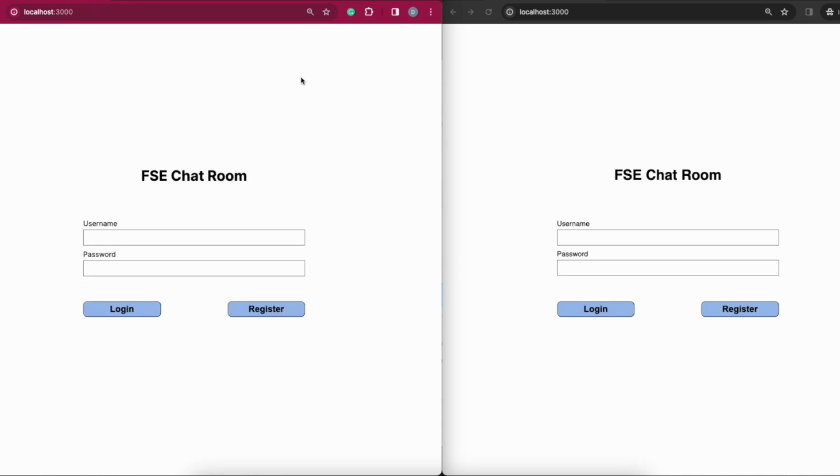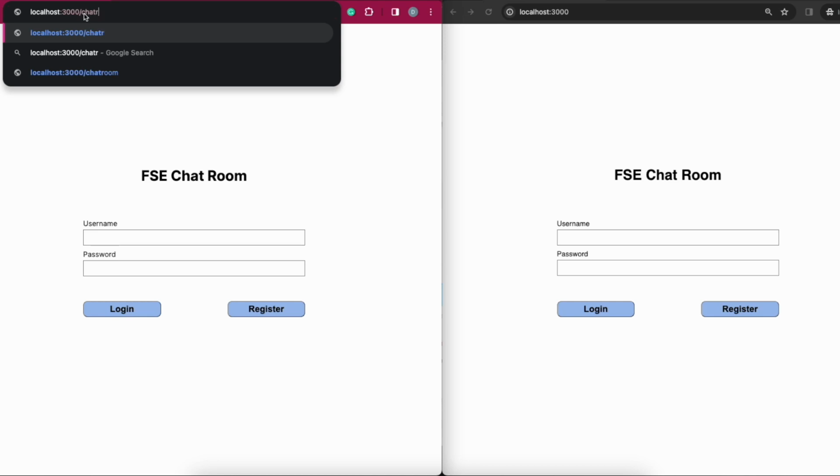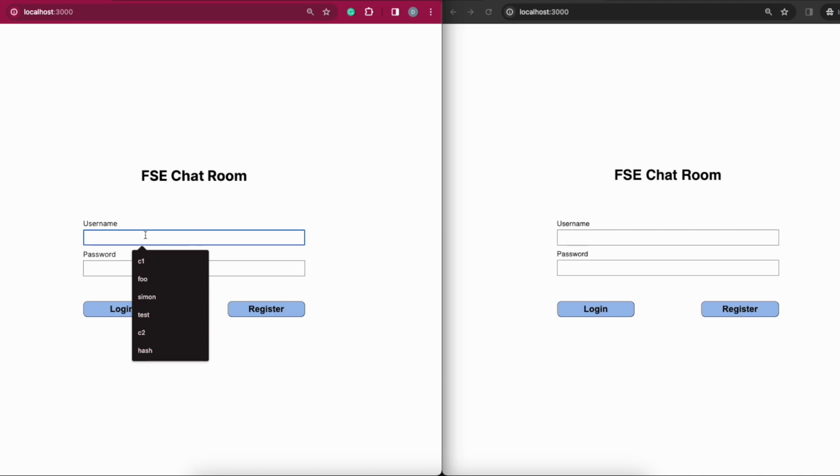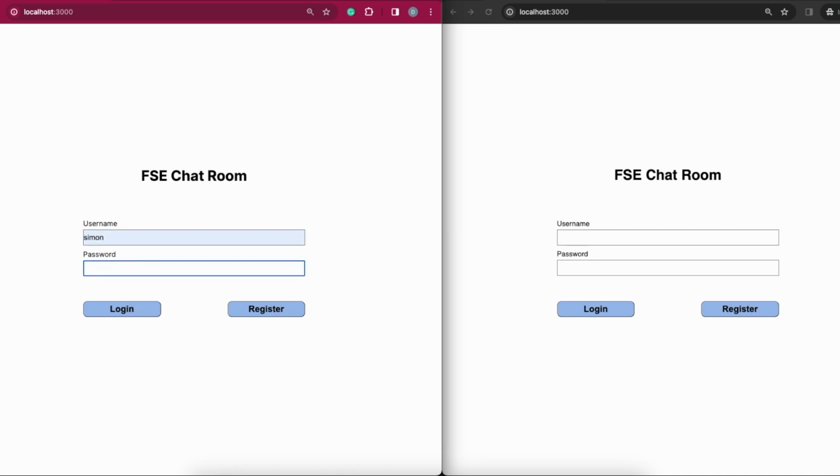it out. And since we use session to protect our routes, the user cannot directly enter the chat room by typing the chat room route. You can see it is redirected back. Now let's log in two users and see if the real-time communication service works.